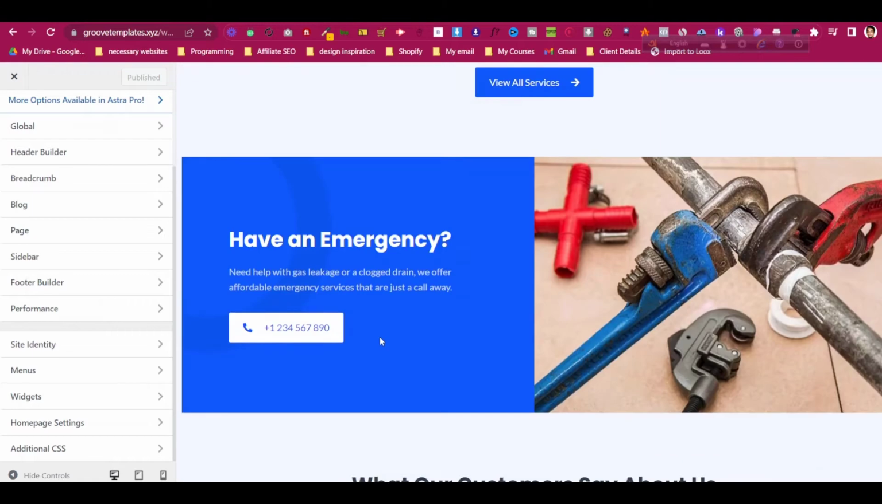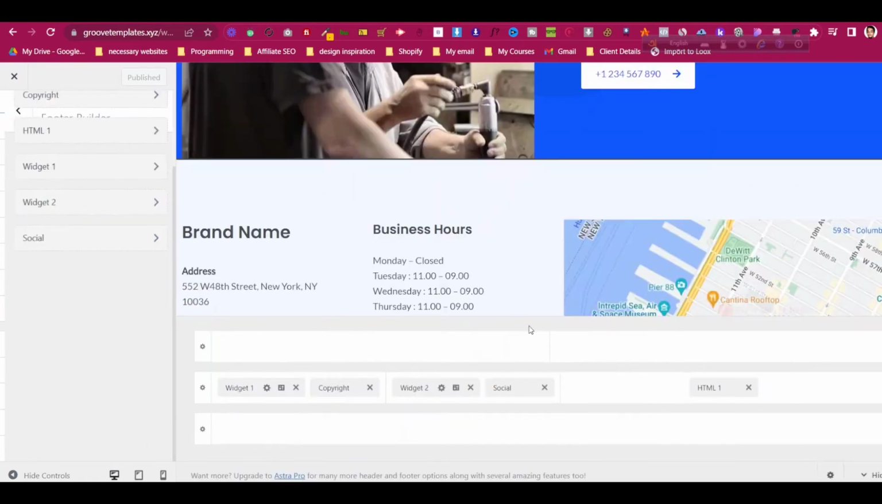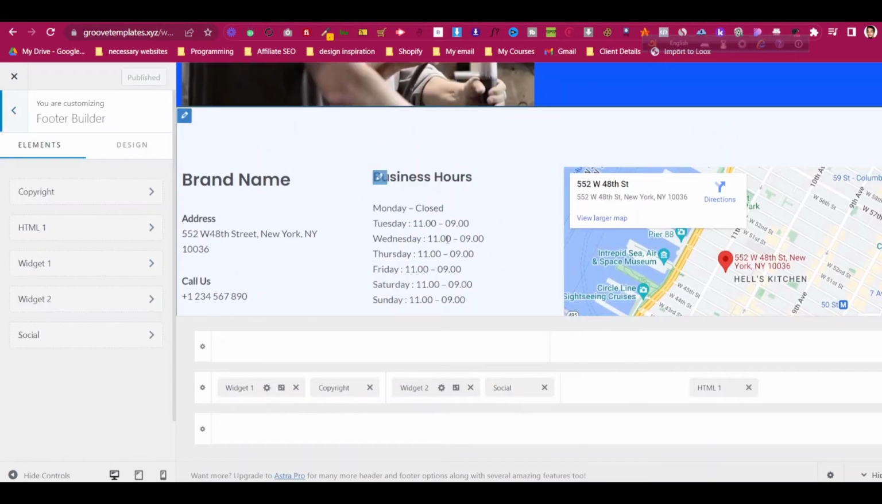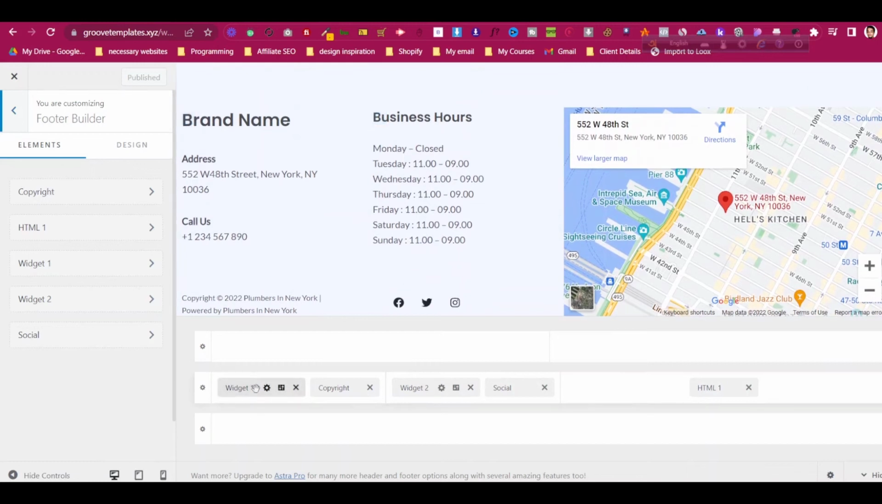So if we go to the footer, there is a footer builder. If we go there, in the footer, as you can see there are two things. One is address.